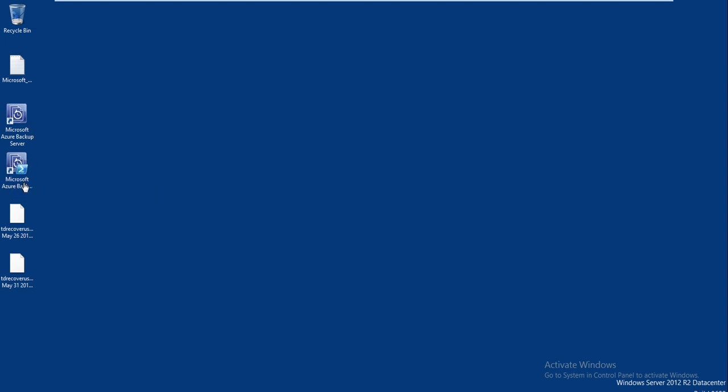So after you have downloaded the Azure Backup Server executable files, you'll be provided with two icons. So the bottom one is the PowerShell. So if you want to manage your Azure Backup Server via the PowerShell commands, you can use this. And the other one is the GUI interface, which will give you the GUI-based interface to manage your Azure Backup Server. So let me just open this.